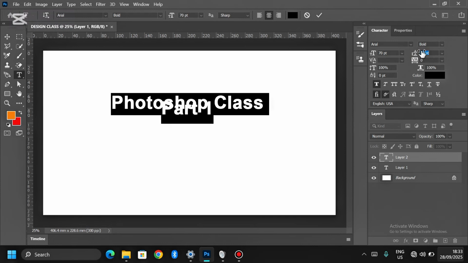Then go to the leading option, click and drag, just like we did for the font size. Click and drag to the right to increase the leading. You drag to the left to reduce the leading. Now you can see that the two lines of text are well spaced.